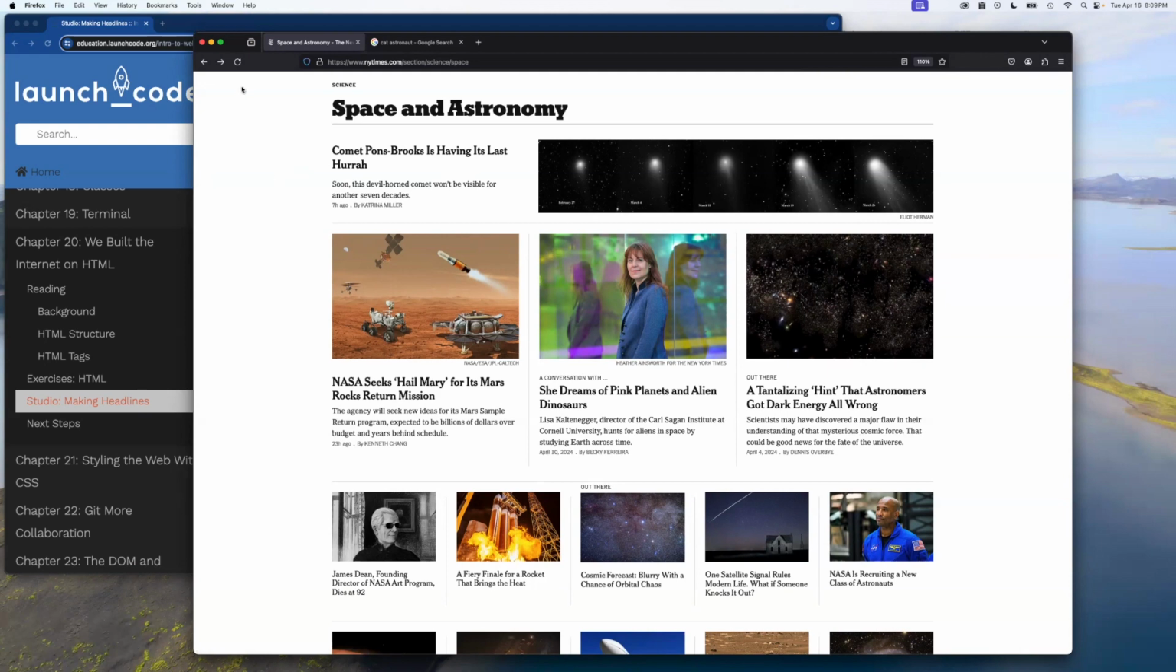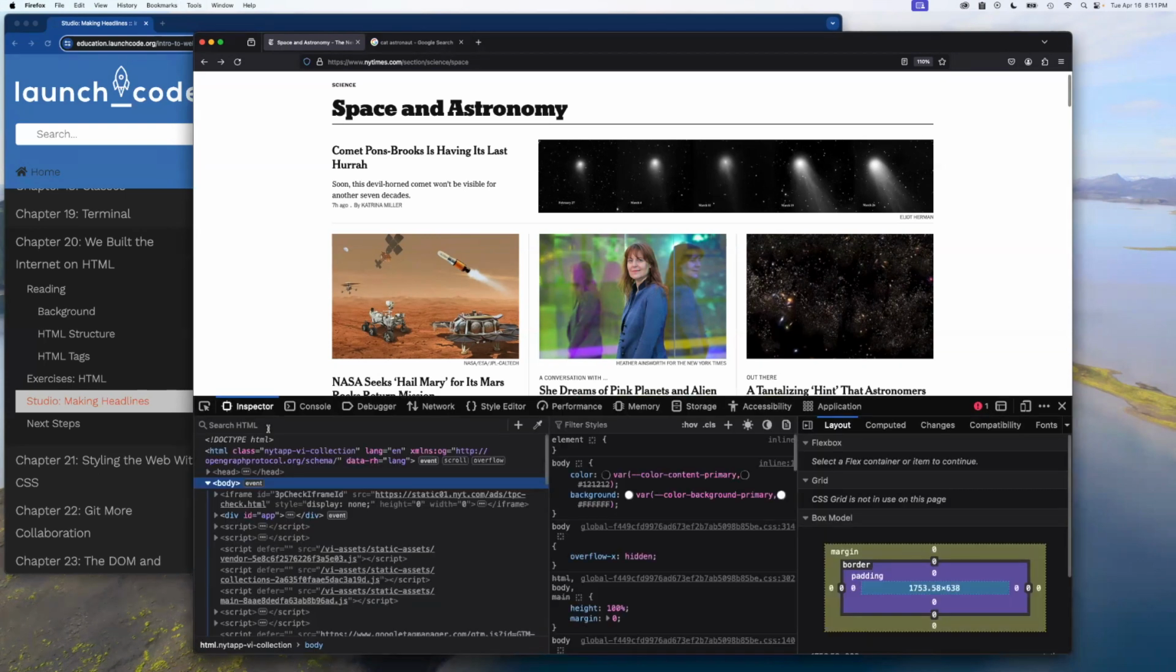So there's a couple ways to do this. You can go to Tools here and go to Browser Tools and then choose Web Developer Tools. Or you can open it with a keyboard shortcut. On my Mac, that's going to be Option-Command-I. And on a PC, you would do Shift-Control-I. And that will just open up this entire panel. There are a lot of things going on here.